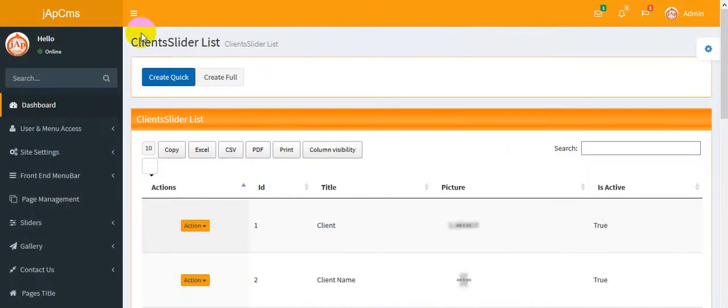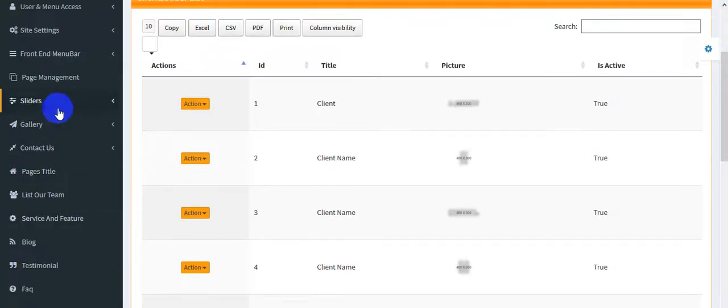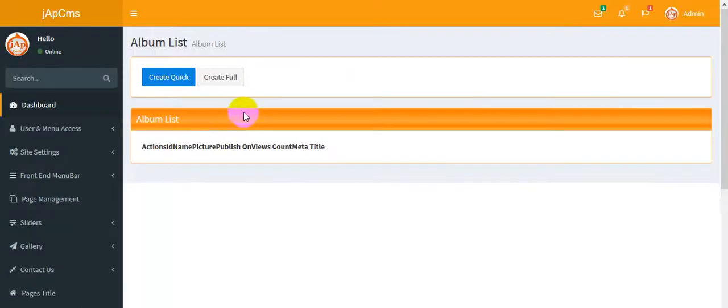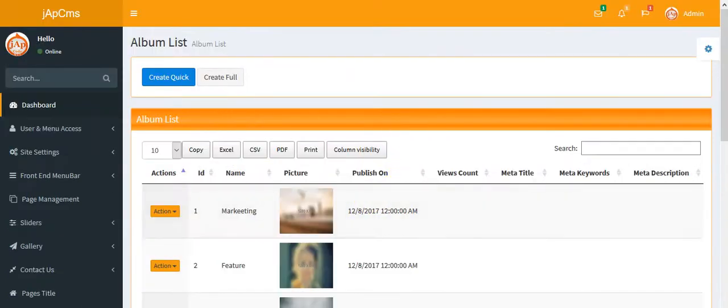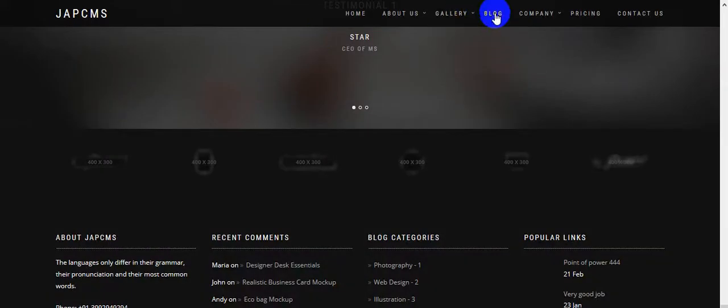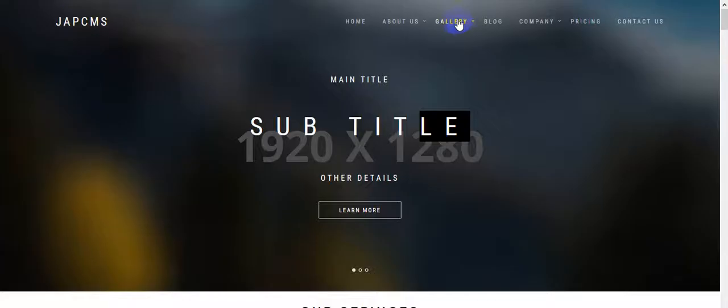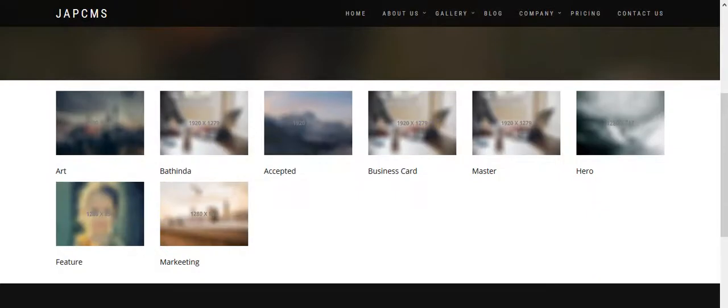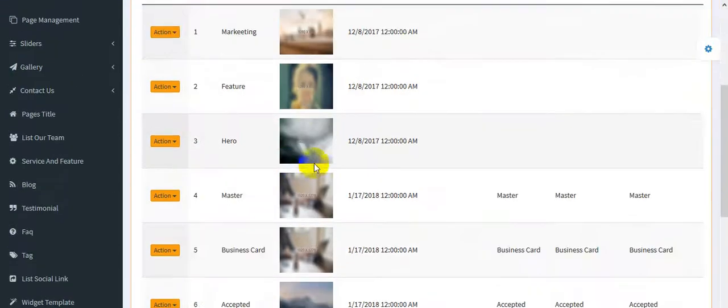Okay, so that goes in this part. Next one is the gallery part. First we need to create an album. I have already shown you this. These are all our albums, which come in the photo gallery. Okay, so an album is created from here.